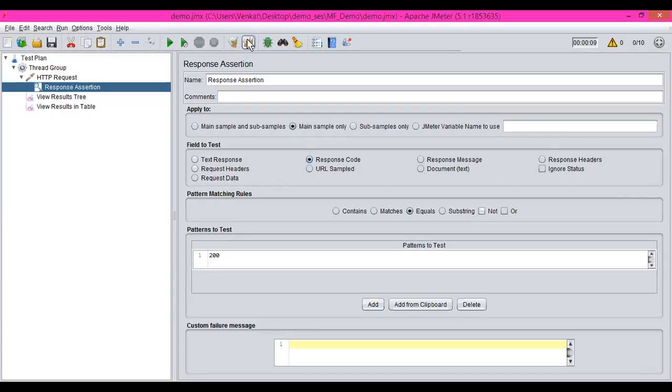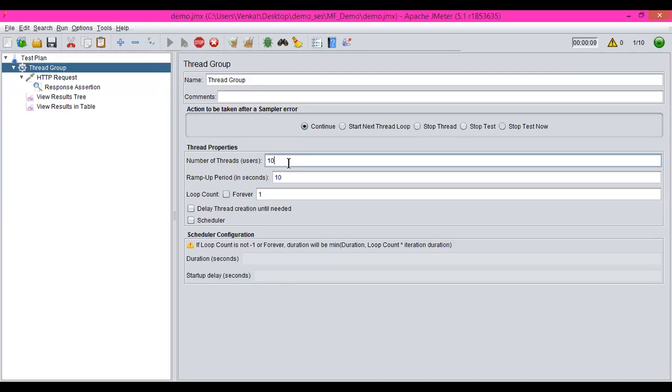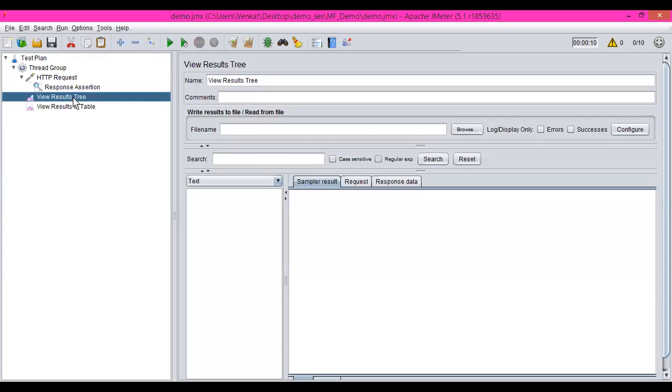I'll clear up everything. Then I'll run the test. So my test is passing, so I don't see any errors. Just to show you very quickly, I'll change it to one user, so it will not take much time. Clean up everything first, then I'll show you some failure results.